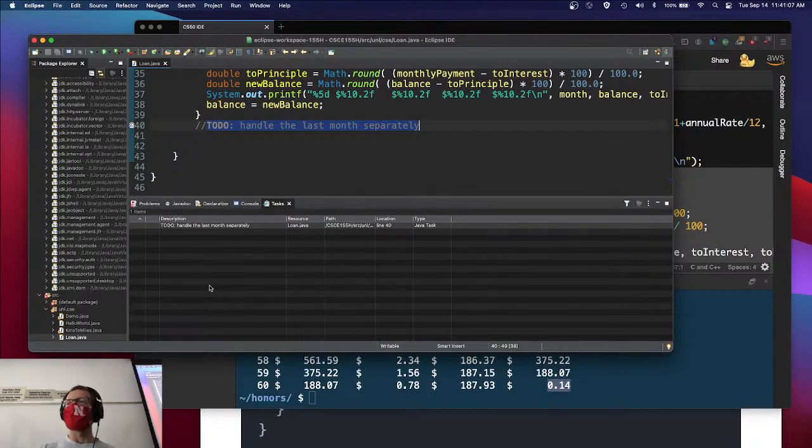Don't do that. Don't work at the last second. But if you don't want to do something immediately, you can always put in a to-do to remind yourself.